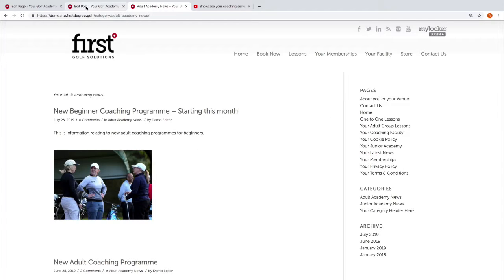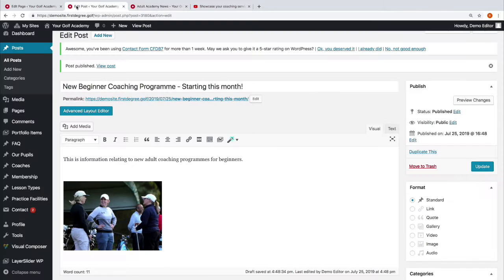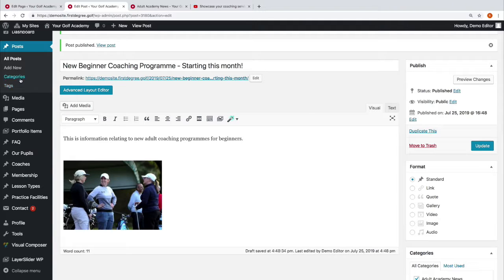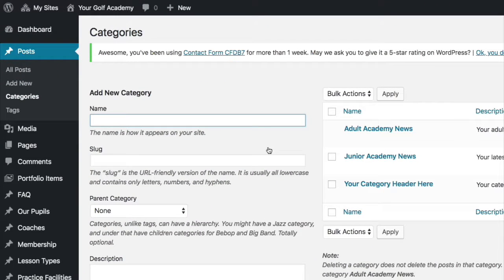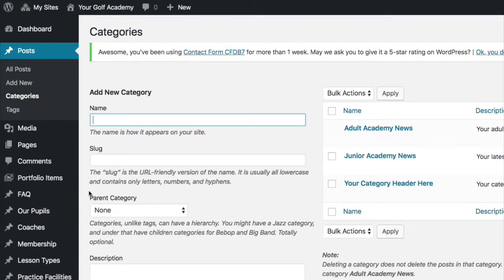So let's go ahead and add some new tags and new categories. So we can do that if we head to the categories section by filling in and adding a new category here. So I'm going to add a new category. The category is going to be offers.